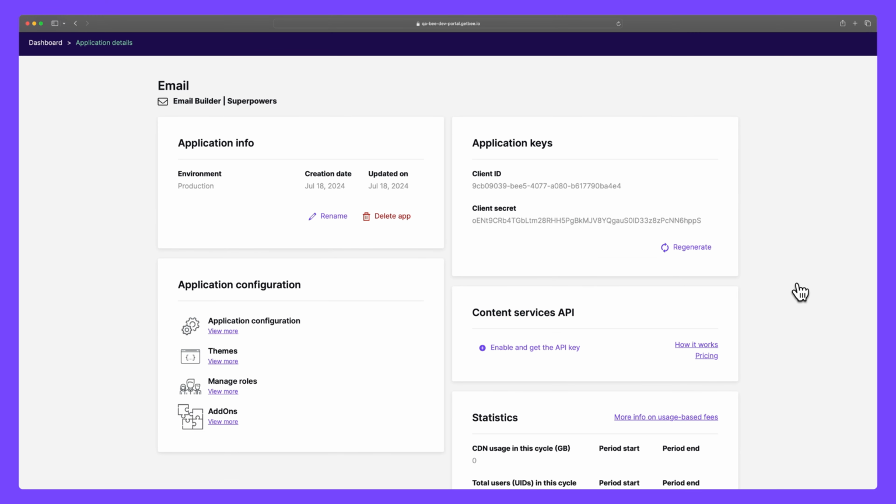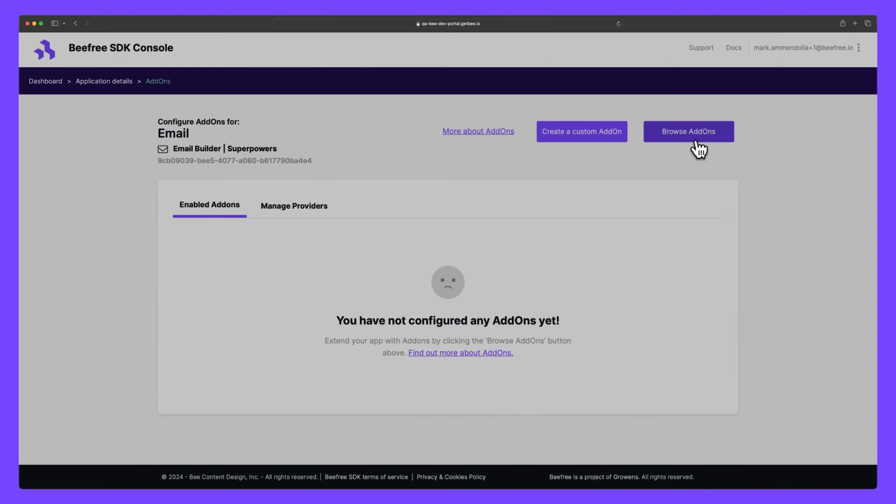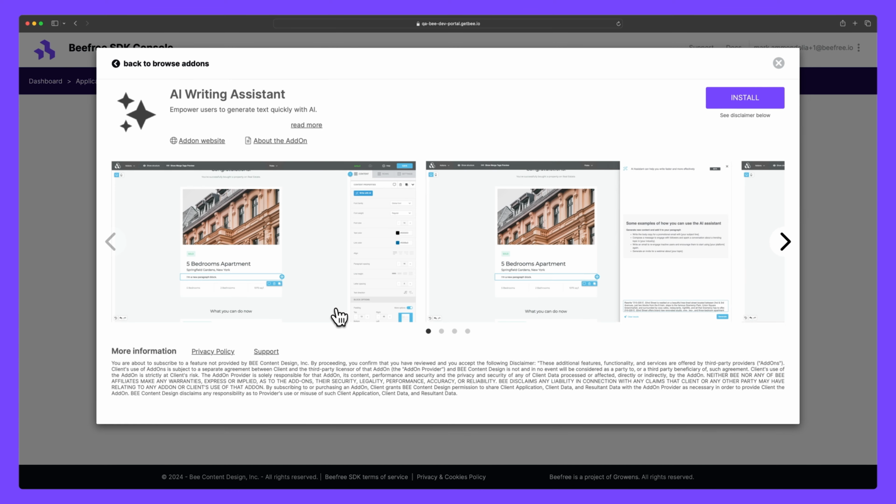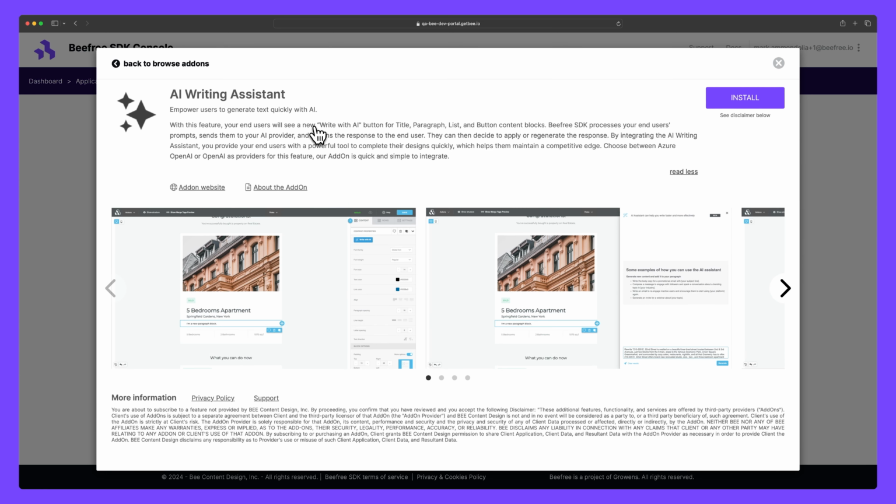Now, if you haven't already installed the AI Writing Assistant, just click on Browse Add-ons. And from there, you can either scroll through the list to find it or use the search bar. It's important to remember that the AI Writing Assistant add-on only works with Azure OpenAI and OpenAI. If new providers are added in the future, be sure to check the description here for any updates.